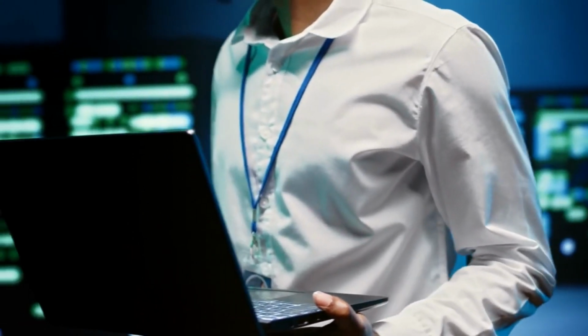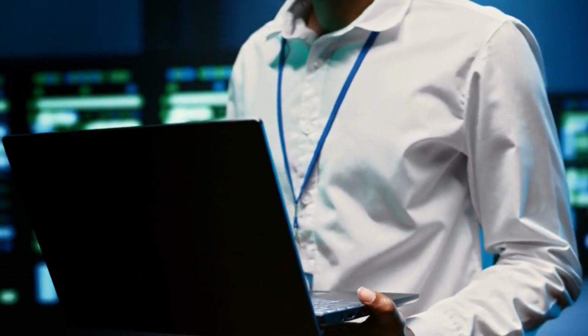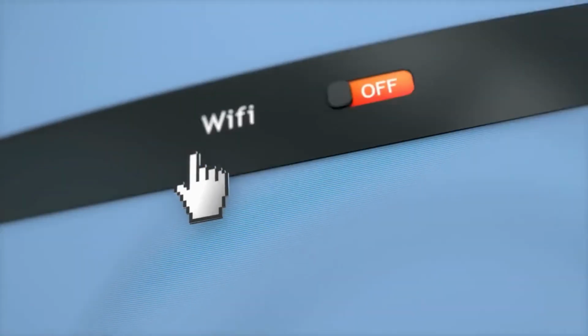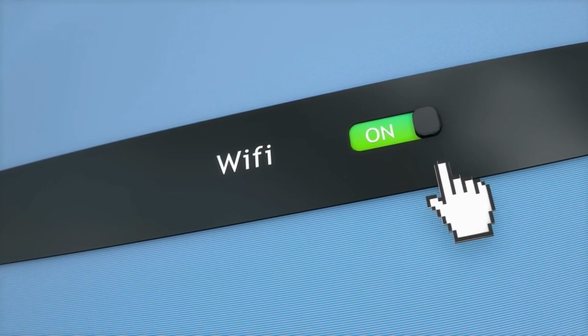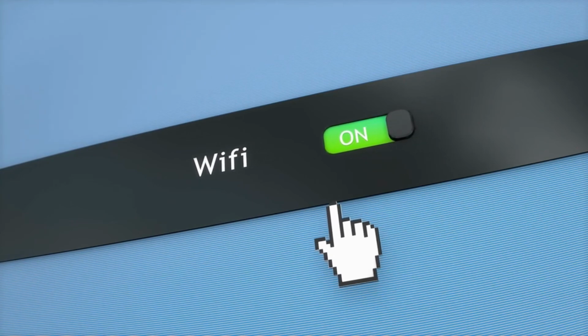Step 5. Reset network settings. On Windows, you can reset network settings through the Network Reset option in the Settings menu. On macOS, go to System Preferences, Network, and reset the configuration.